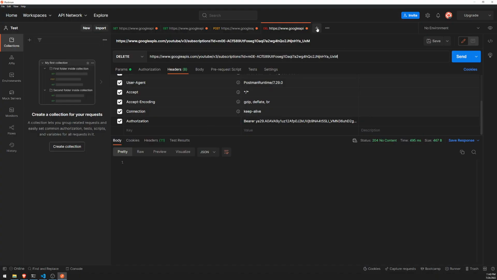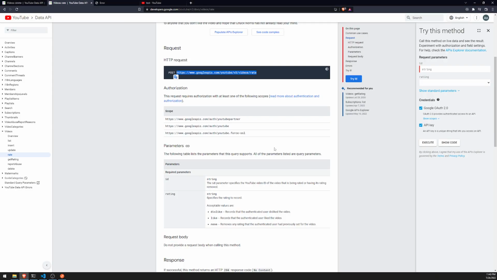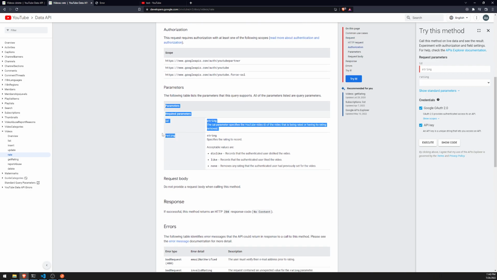So I'm going to open a new tab, paste this link, and select the post method. And for the parameters, we're going to need the ID parameter, and this is going to be the ID of the video that is going to be rated or have its rating removed. And then we need to pass in a second parameter. Again, these are query parameters. The second parameter is going to be what you want to actually do, so whether you want to dislike, like, or remove the rating.